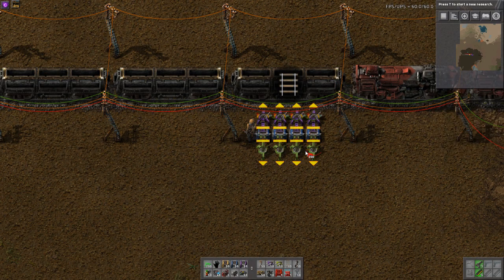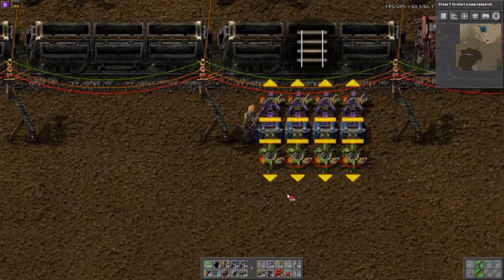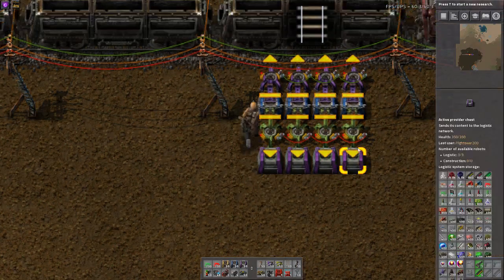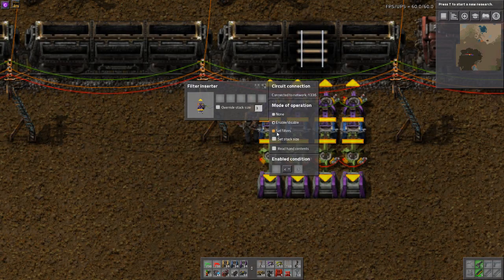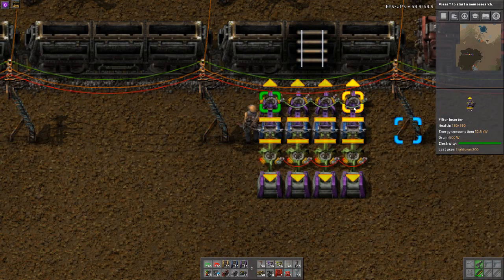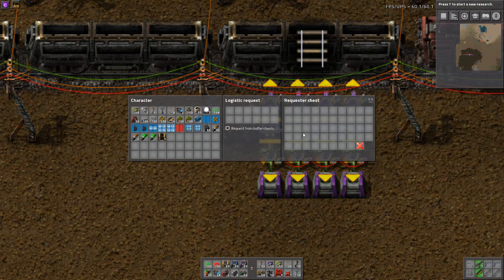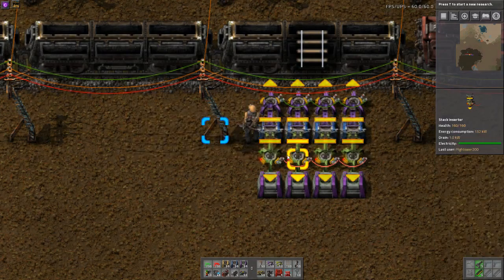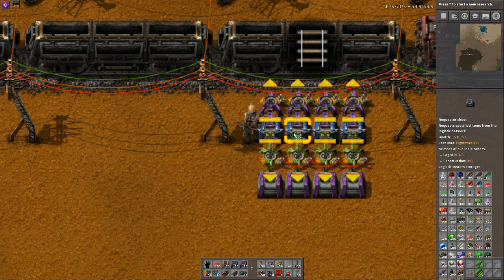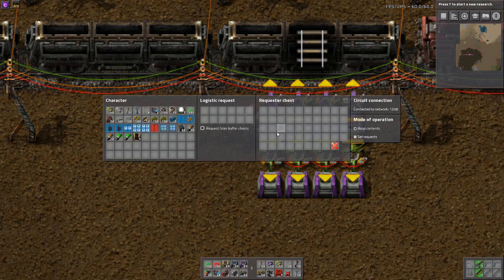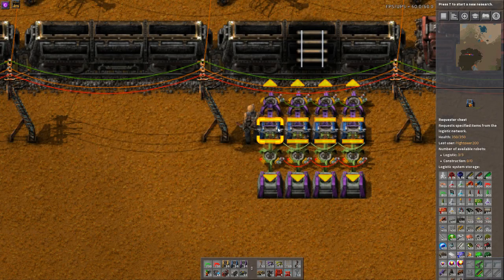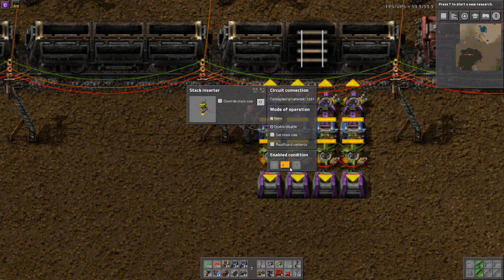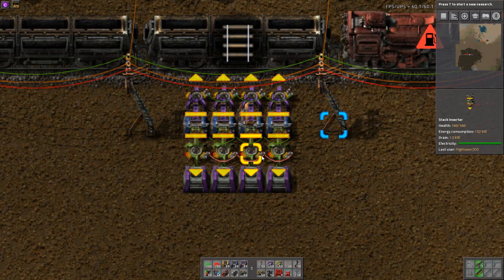It's only working when the train is not there, so I will use a red cable. I want this to put active providers. This one is set to set filters. This one is to buffer chest. And it's not connected yet, that's why I don't have the option. Set request. Copy this. And this one we will set later.